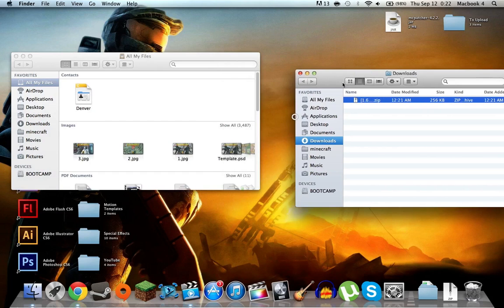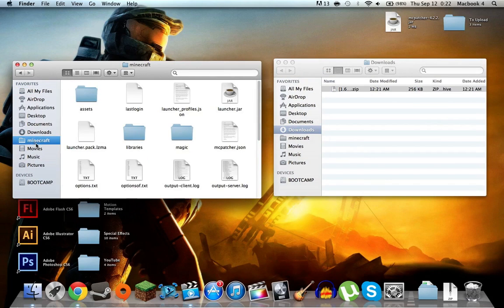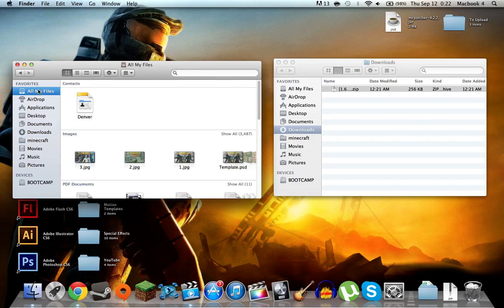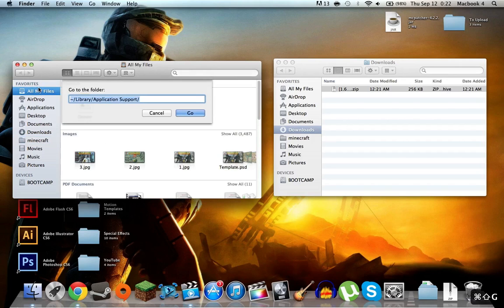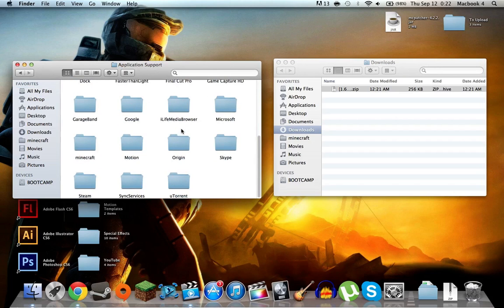Okay, let's just try to move these in place. That looks good. Now, if you do know how to get to your Minecraft folder, great. If not, press Command-Shift-G and type this in, ~/Library/Application Support/, and then another slash, and click Go. And it will actually be in this folder here.